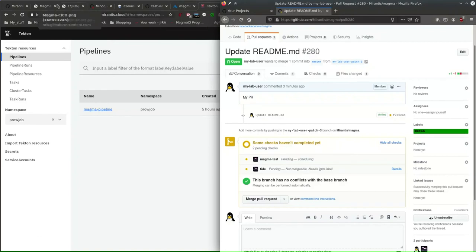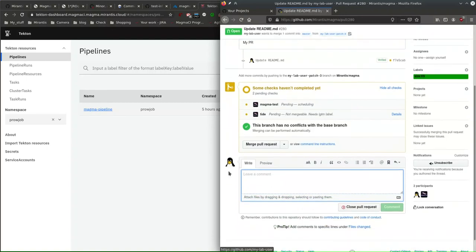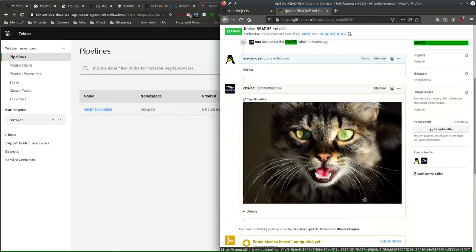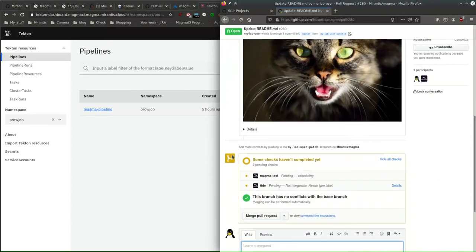Prow contains a few plugins through which you can test if Prow is working properly. For example, one of them is meow. So if I just put this command into the comment, Prow should show me a random cat picture, which proves that Prow is working properly.